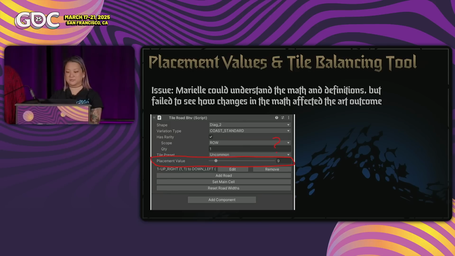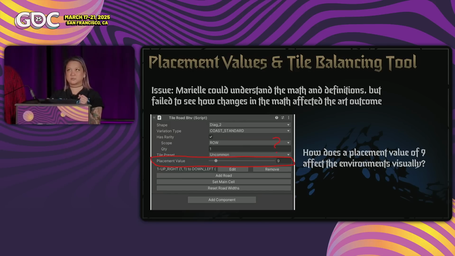The problem with this, though, was that I just didn't understand what a specific numerical value meant to my outcome visually. In this example, we have a tile with a placement value of 9, but I had no way to comfortably predict what 9 meant to what I was going to see. Did 9 mean I was going to see this tile once every 10 seconds, or only once per biome? And I struggled with that for a long time.